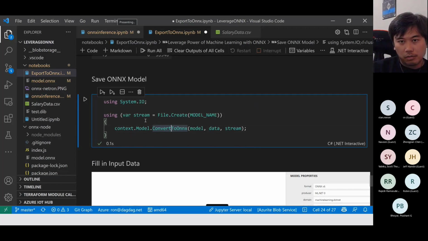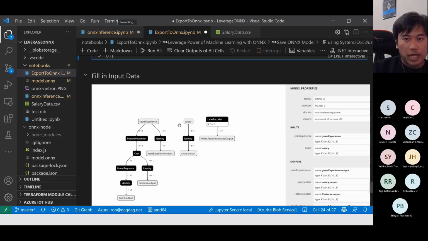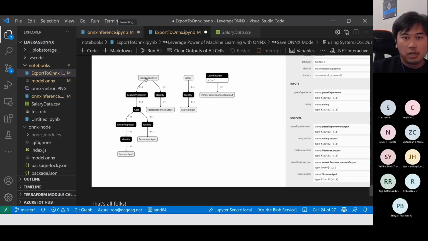And once the ONNX model gets generated, I can open it in Netron, and it would look something like this. So we know that this is the input, and data flows from here towards here. And what I'm really interested in is just the years of experience and then the score output, right? So whatever it guessed it needs to be. If I put in 1 year, it would come out with a number.